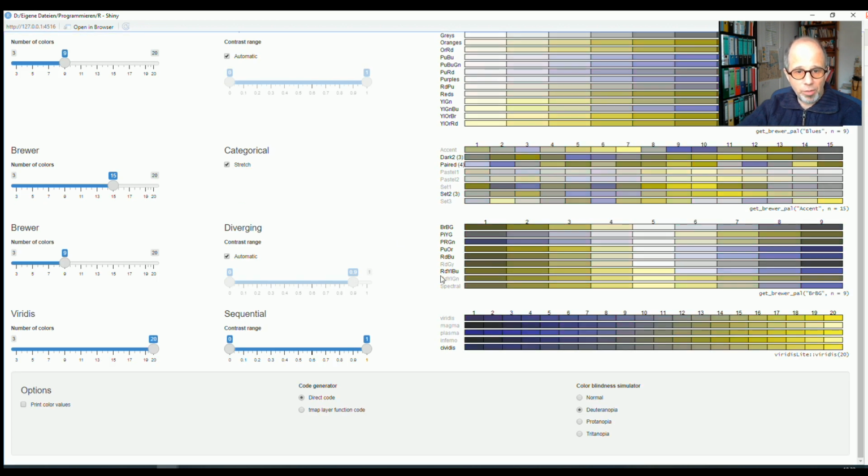And you see also that some of the scales are grayed out now as I simulate color blindness. So Deuteranopia means that green cannot be perceived. Protanopia means there's no red, and Tritanopia means no blue can be perceived.